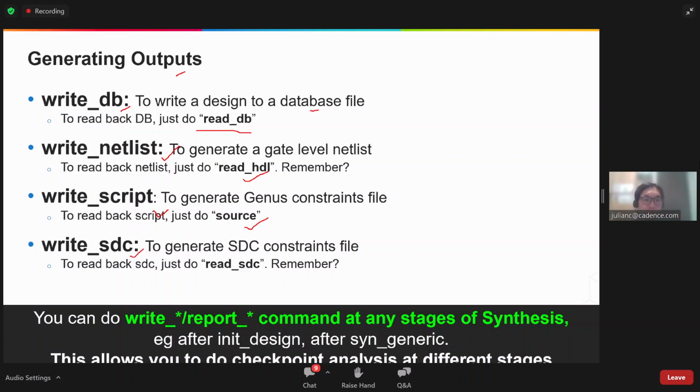And then write SDC, same thing. You can write out the SDC constraints file. If you want to read back, you just do read SDC. Okay, remember we talked about this, right? Okay, the main takeaway here I want to tell you is that you can do a write command or a report command at any stage of synthesis.